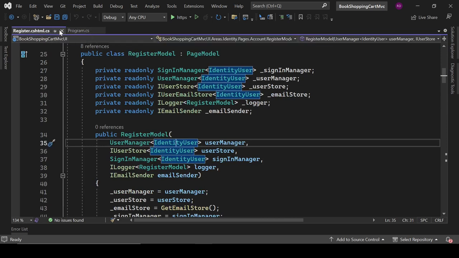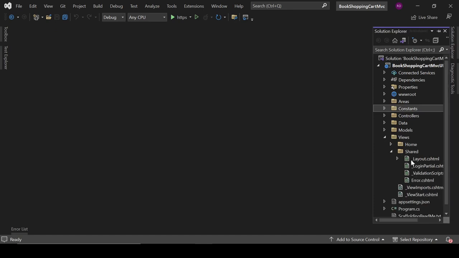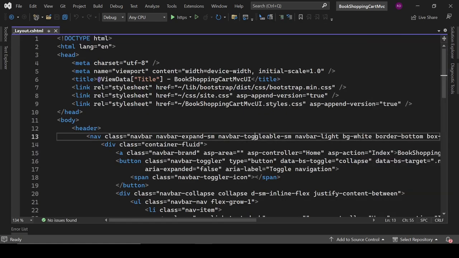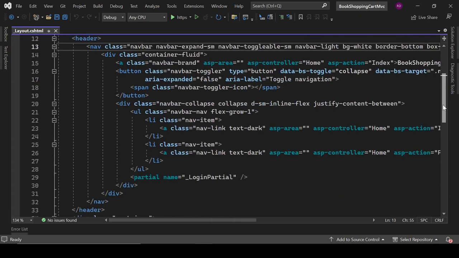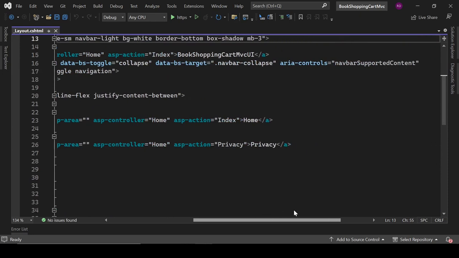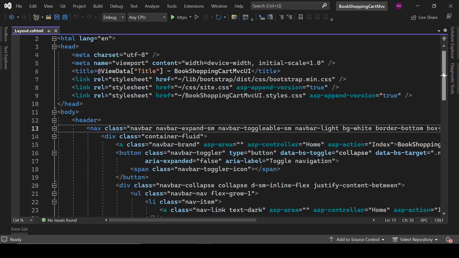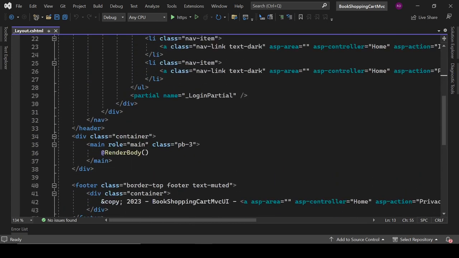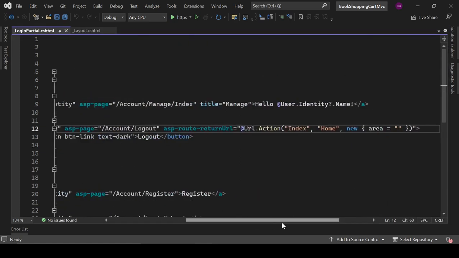So what we are going to do, we are going to go here. Let's test this thing. Okay, so let's go here into the layout.cshtml page, and here we will have something like ASP partial login partial. Okay, so where is it? We have this home, etc. We have this partial page, so let's move to that partial page. It should be here in the shared section, and here login partial.